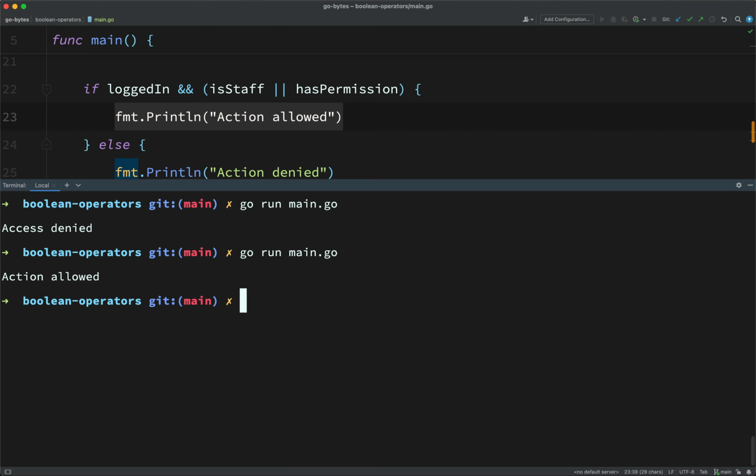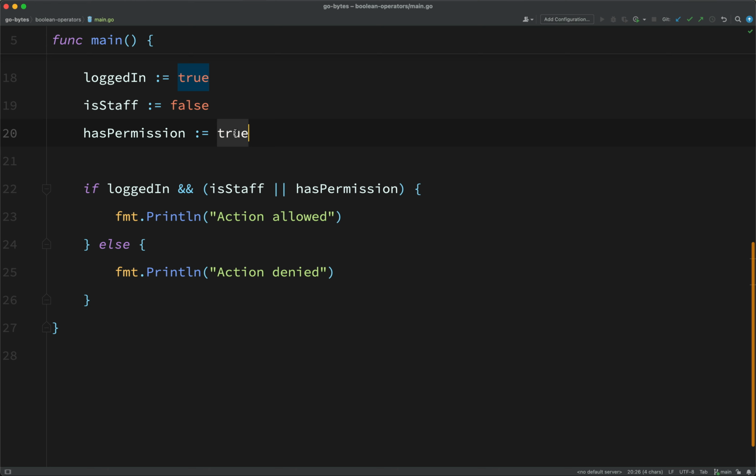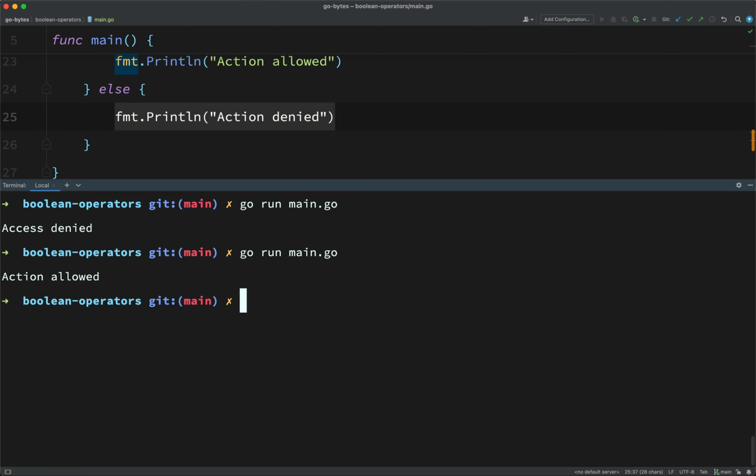Okay, and action is allowed. How about if has permission was false? What do we think would happen there? Well, it means that both of these would be false. This needs to be true and this entire side needs to be true, but now this evaluates to false, so I'm expecting to see action denied. Let's run it, and indeed we get action denied.